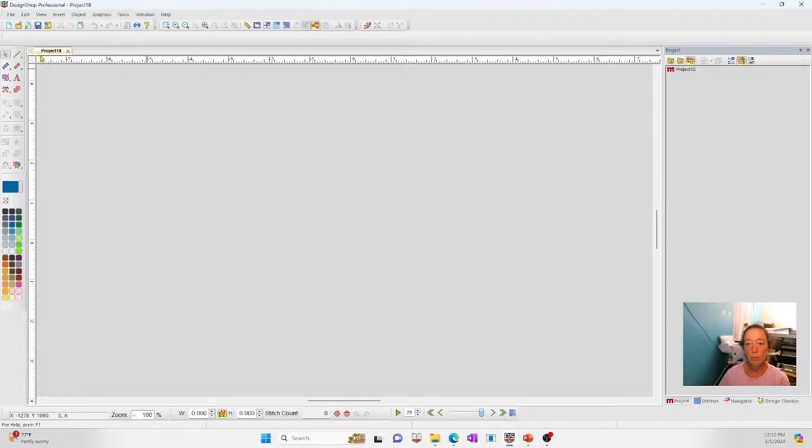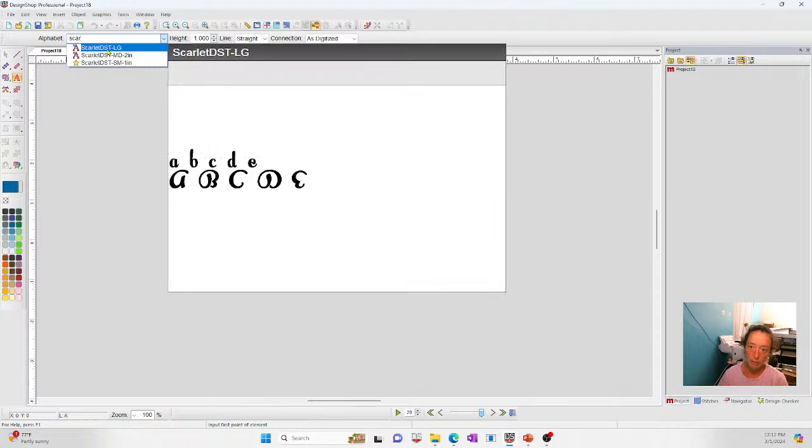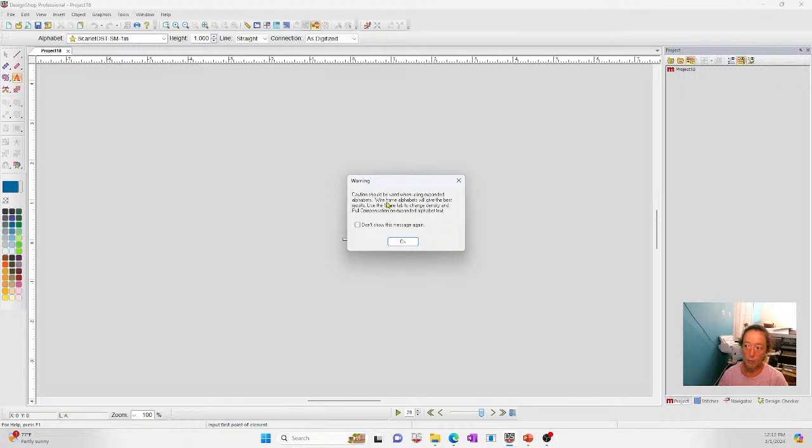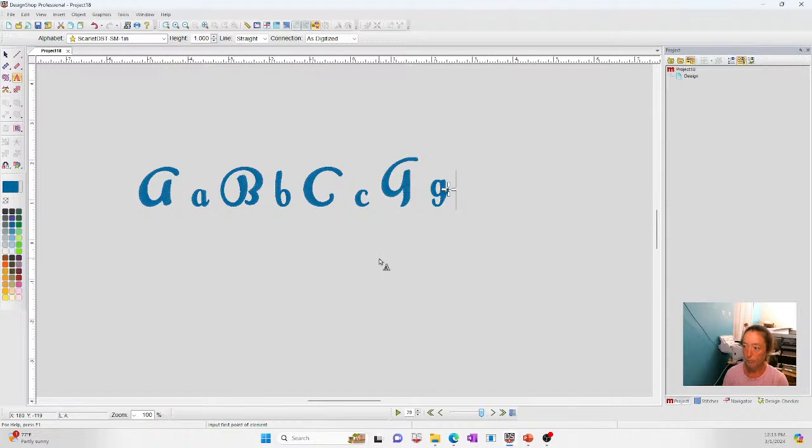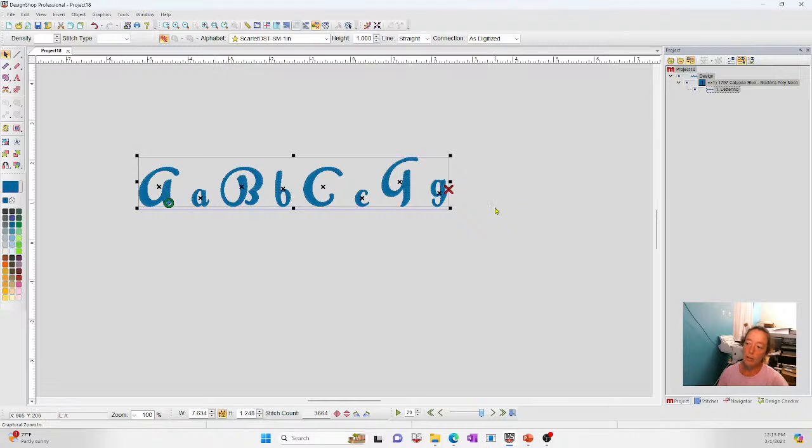All right, so now I can come over here, type in Scarlet, and I've got the 1 inch that I just created. And it has a warning that pops up that says, hey, these are expanded alphabets. Yes, they are. So use the scale tab to change the density in pull comp. All right, so it's just a reminder. So I can come over here, A, B, B, C, C, G, G. All right. Okay, so notice it's all typable, so that's fun.